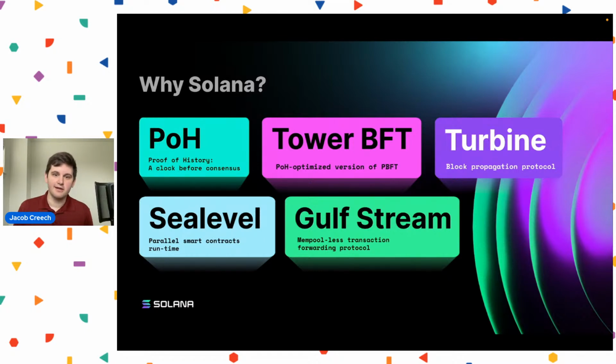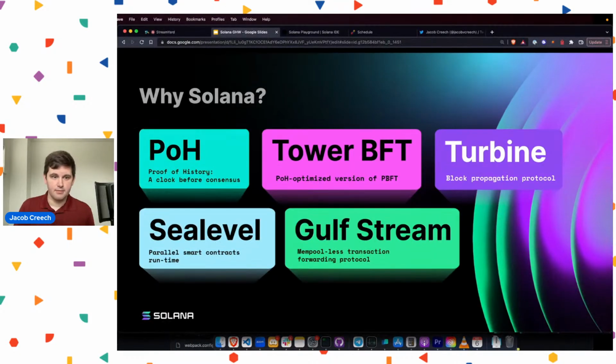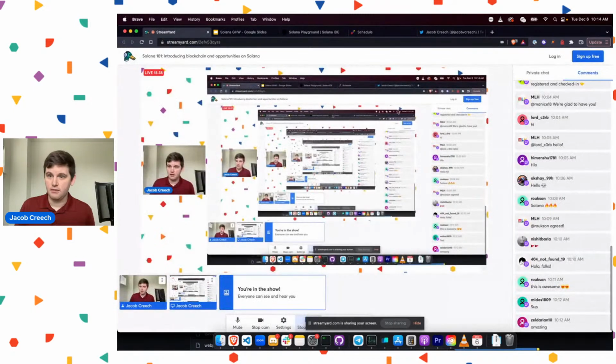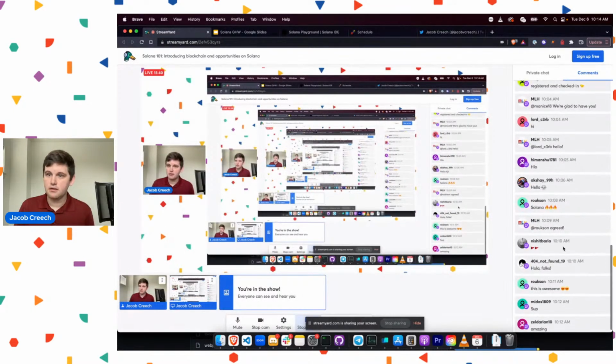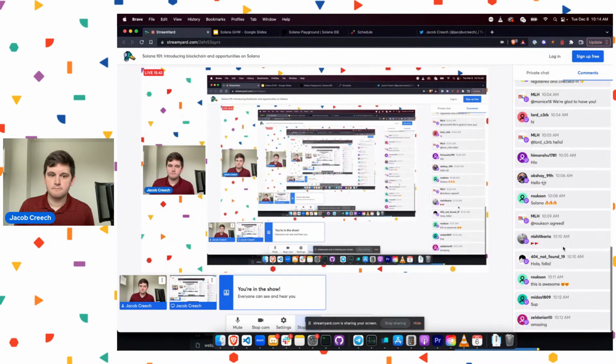And then finally, Gulfstream, which is kind of like mempool-less transaction forwarding. A mempool is a big pool of transactions that people can pull from to execute. Gulfstream allows transactions to be forwarded and be incredibly fast without a mempool. So I'm going to stop right there and see if there are any questions today.